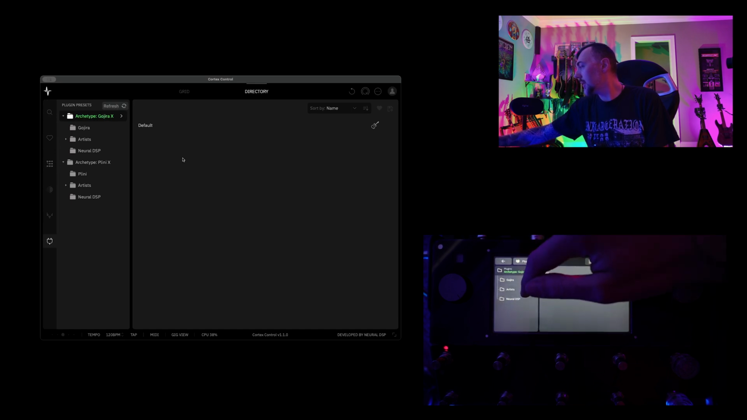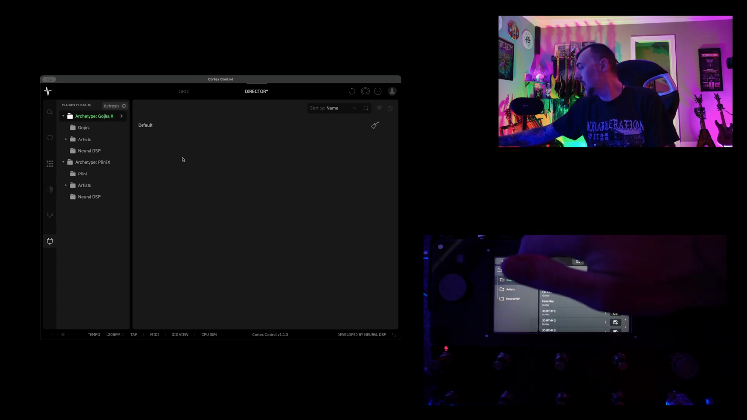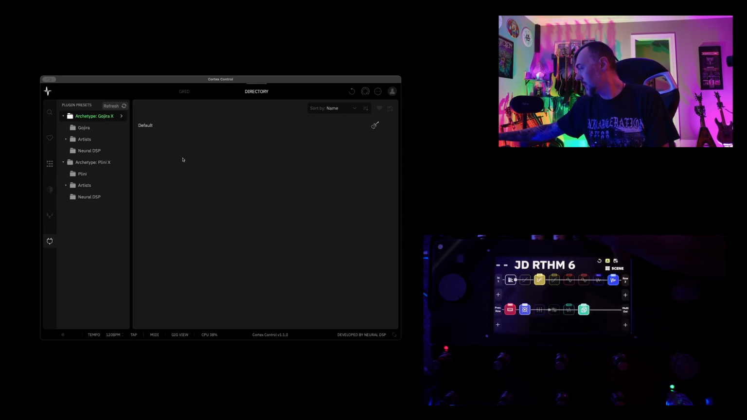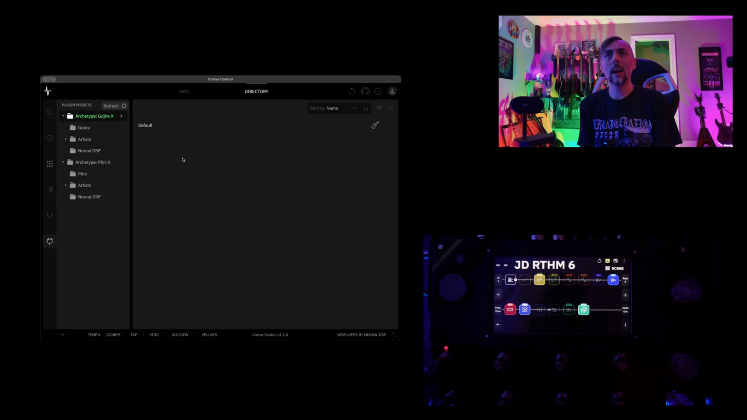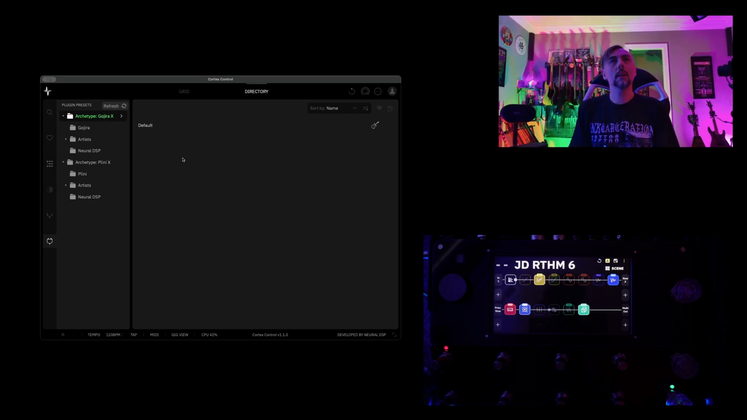It has the same exact look and feel as what you were just seeing in Cortex Control, as what you can do here on the Quad Cortex itself. Select any of these. JD Rhythm 6 is amazing. I absolutely love this preset. And just like that, now you have full access to the presets for the plugins, as well as all of the devices within these presets, within these plugins, for direct usage in anything across any of the stored presets that you have in the Quad Cortex.